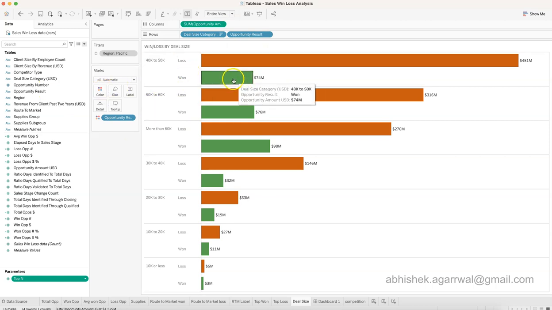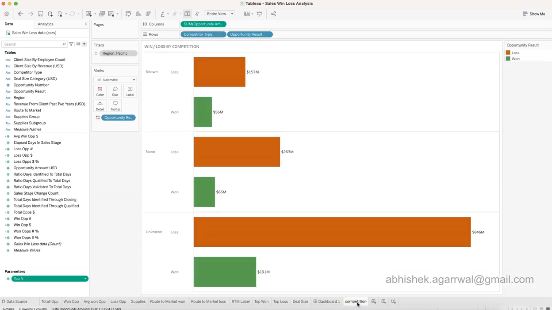So won has green color, opportunity result has two values, won and loss. So won has got this color, loss has got this color, and we are pretty much done. I think that's about it. And even in the competition, this is a competition one where we have the field competitor type and opportunity result, and again opportunity result onto the color gives us the clear layout like this.